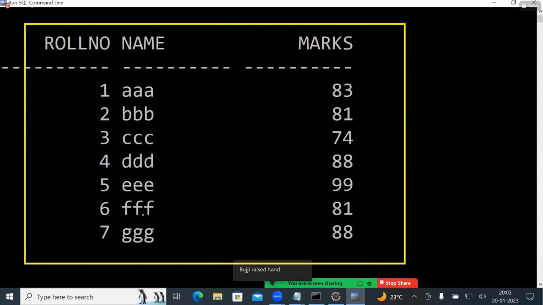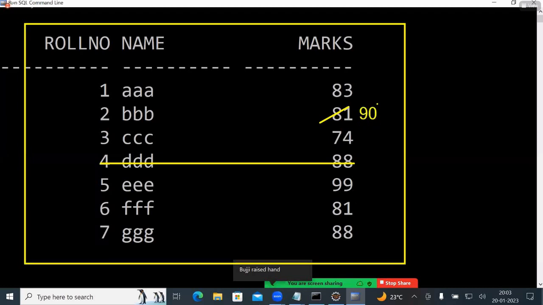Suppose one record I'll delete. Previously 7 records, now 6 records. It is also called updation. Suppose 81 marks modified to 90. It is also called updation. Update means not only modifying: inserting is also updation, deleting is also updation, modifying is also updation. All are updating only. So don't think updation means only modification. Previously 7, now 8, it is updation. Previously 7, now 6, deletion, it is updation.